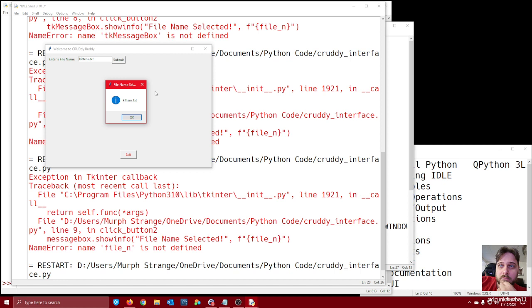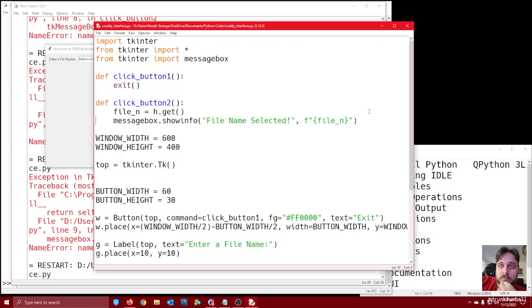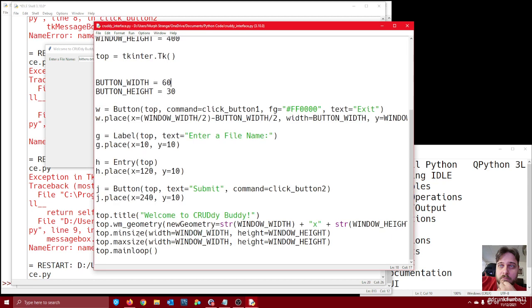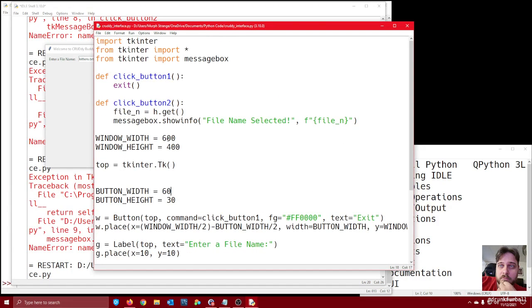But this gives you a good place to start. We have buttons which allow us to call functions. You've seen how to do that with the command. You can set the text of your button, you can set the color of your button, you can set placement of things using complicated or very simple math. You've seen how to create a top level widget to add widgets to. You've seen how to use a message box.